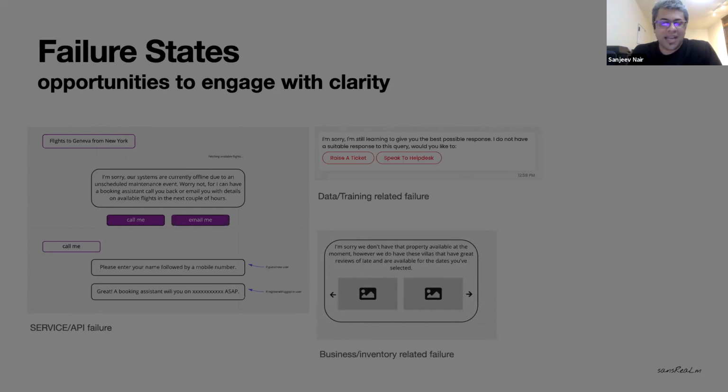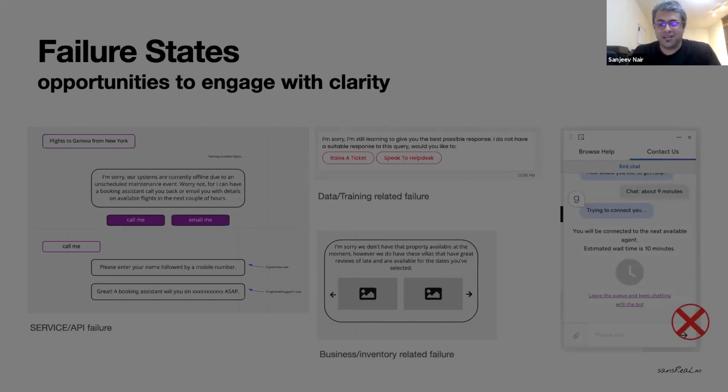And what you should not do is this, something that happened with me, and I have the habit of taking screenshots every time. So I wanted to talk to somebody. It said the agent is going to be available in 9 to 10 minutes, and then it gives me the option to leave the queue and continue chatting with the bot. Why would I want to leave the queue and chat with the bot when the first reason I'm waiting there is to talk to somebody, right? So this is a very bad example.